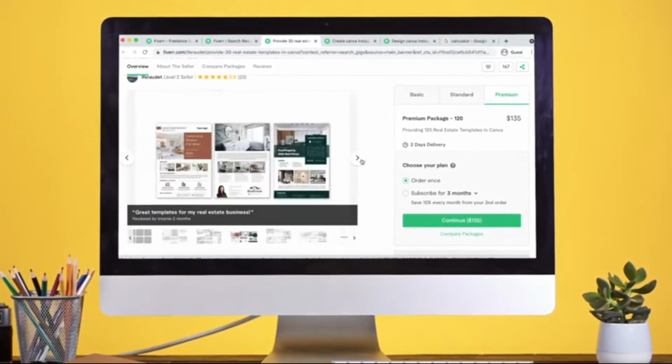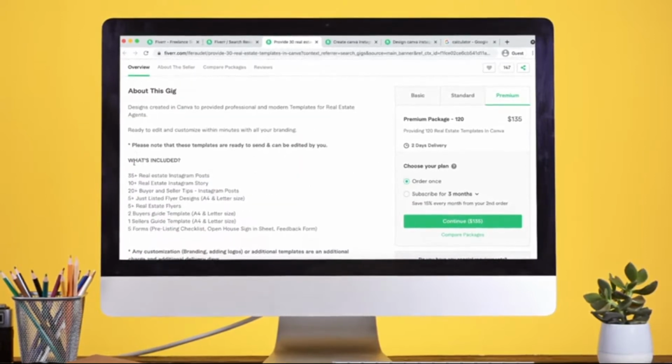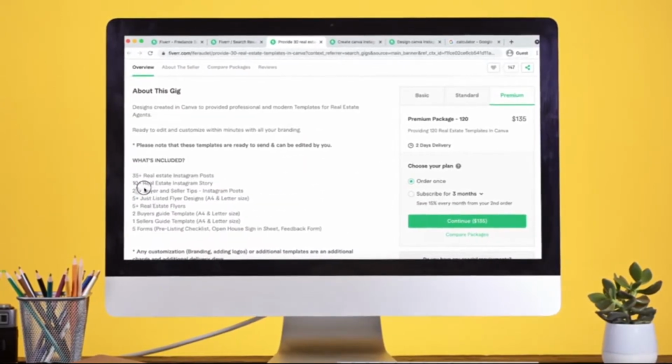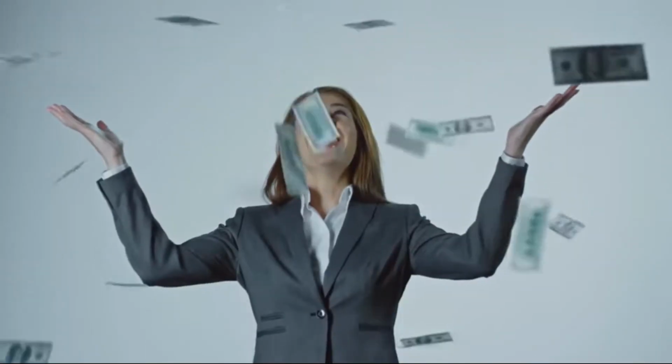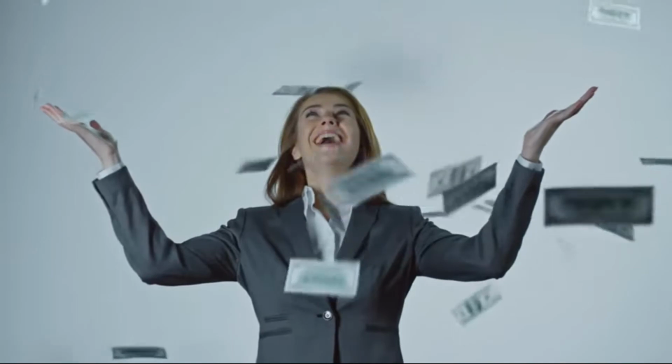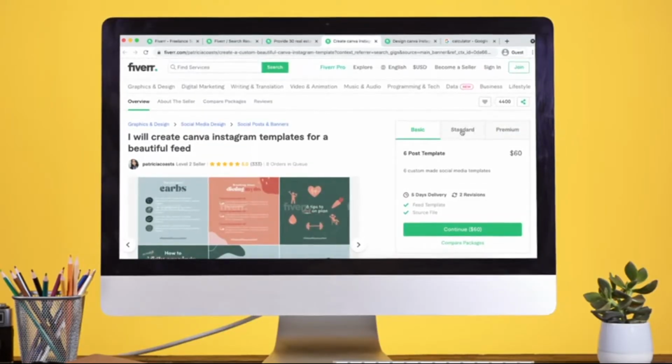So this is the first template that we wanted to have a look at, and you can scroll down here to see what platforms they're providing their services to, and you can guarantee that this person is making some really good money on Canva. And if you come over here and click on this gig over here, this is another person that's making money with Canva.